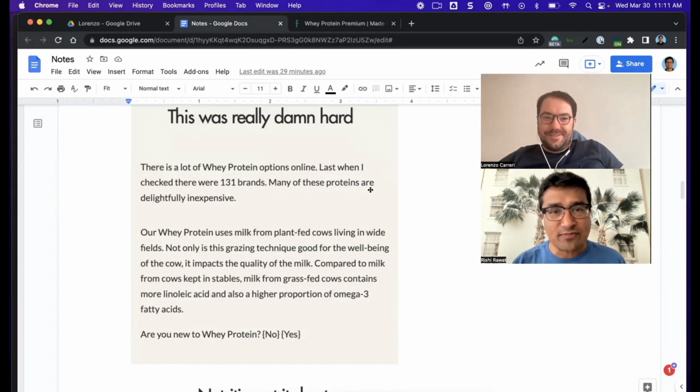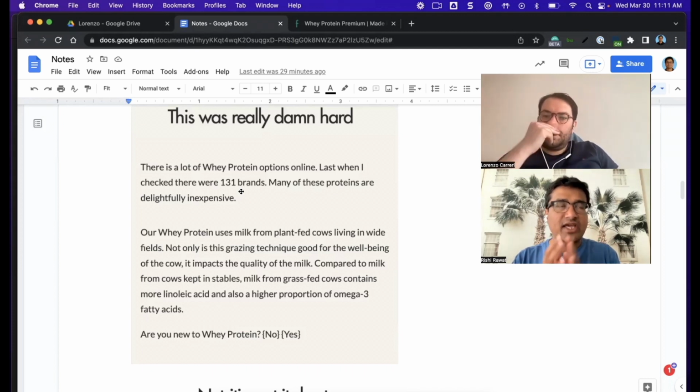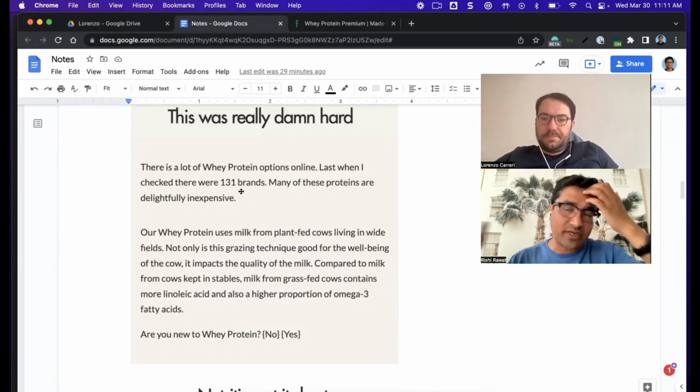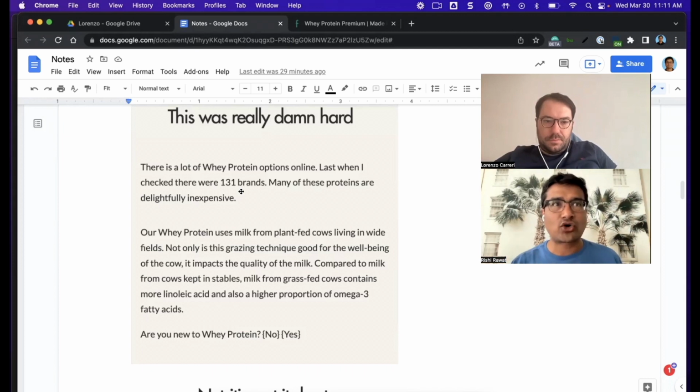It says many of these proteins are delightfully inexpensive. This is very intentional word choice, because one of the things I figured out about these guys is that they are in the premium end of the market. I don't know if they're the most expensive, but I'm pretty sure there are cheaper alternatives out there. And I want to make sure that people recognize that we are expensive for a reason.